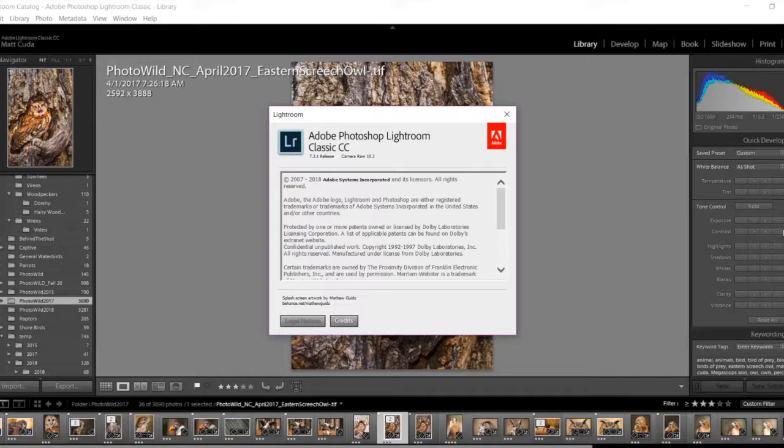This one is going to be about my workflow and the steps that I take to actually begin the process of editing. So what I want to do here is first let you know what version I'm on. I am on Adobe Photoshop Lightroom Classic CC. This is version 7.3.1, and it's using Camera Raw 10.3.